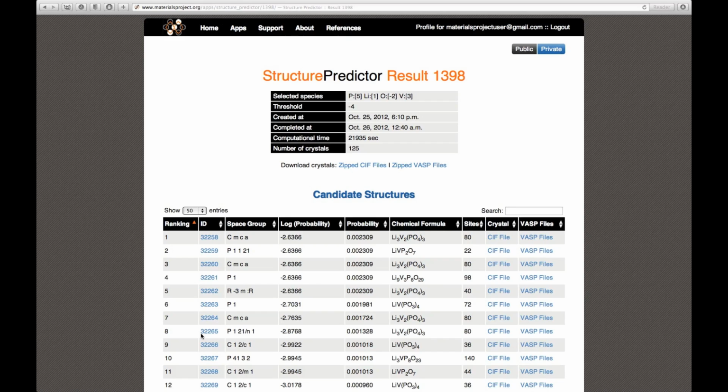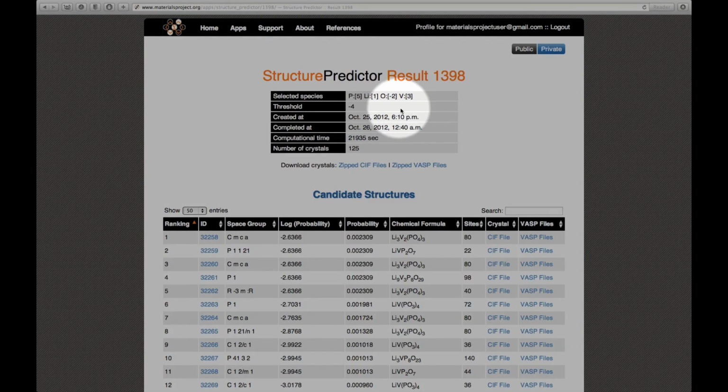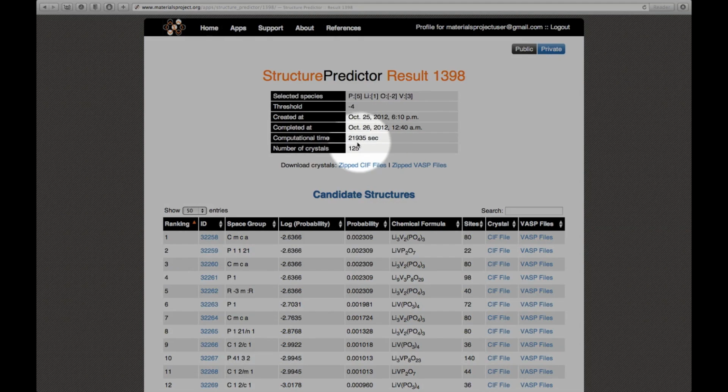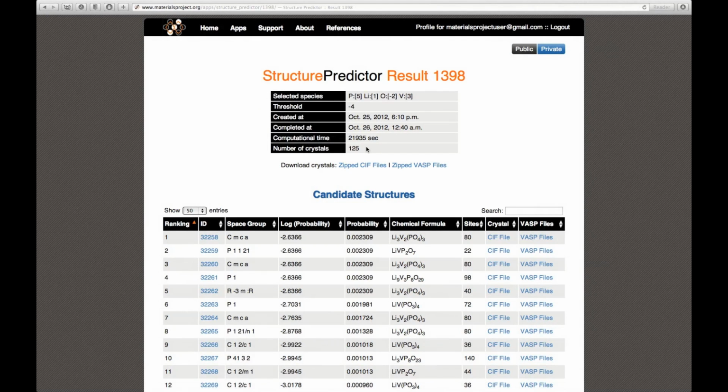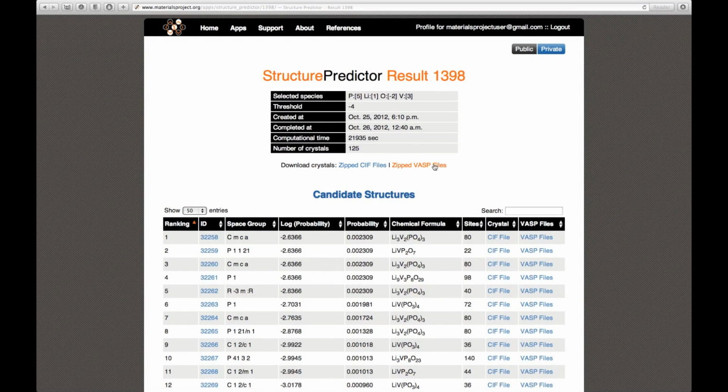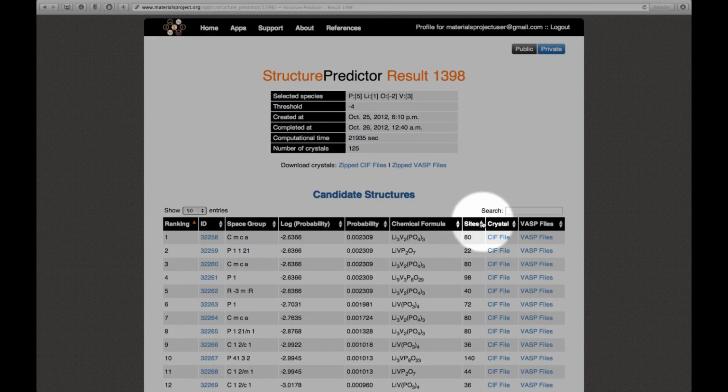The top of the page tells you about inputs to your submission. You can also see the total number of structures returned. Next, we have the option to download the predicted structures as either CIF or VASP files. The latter option can be used if you want to run your own computations on the predicted structures. Finally, we have the results table.